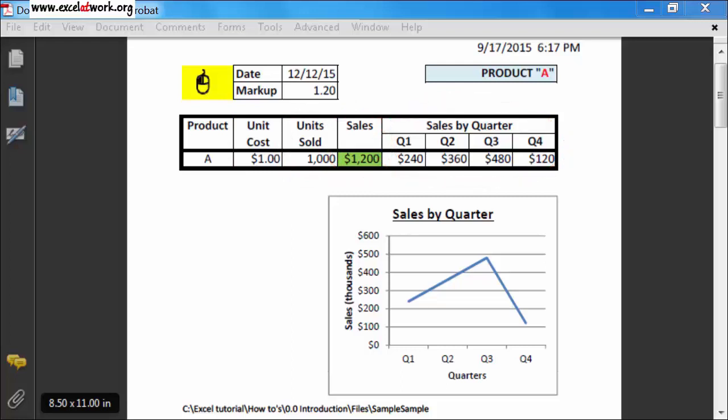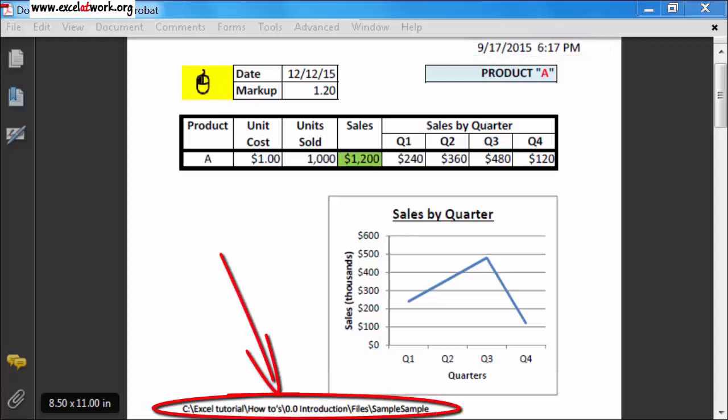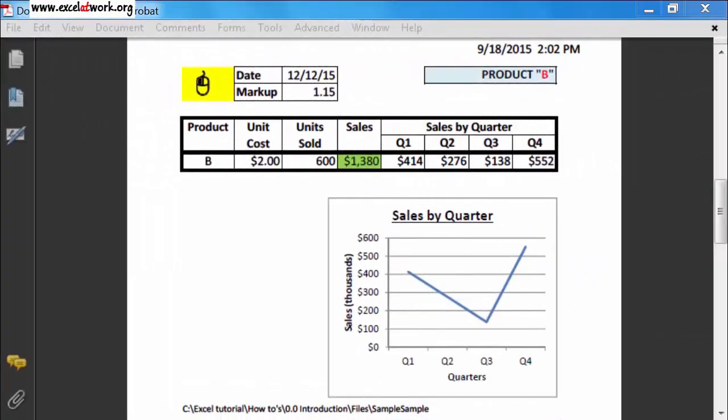Above this table, on the left, we see a logo of the company, the report date, and the product markup. On the right, we see the product name highlighted in red. Above the product name, the report shows the date and time in which the report was printed. At the bottom of the report, we see the name of the file and the path where the file is saved. The second page of this document shows the information of product B.